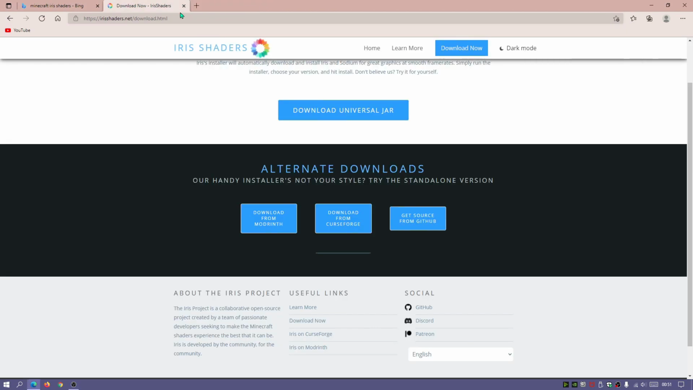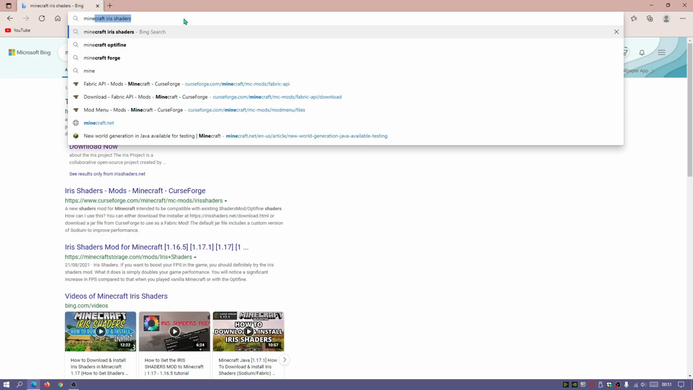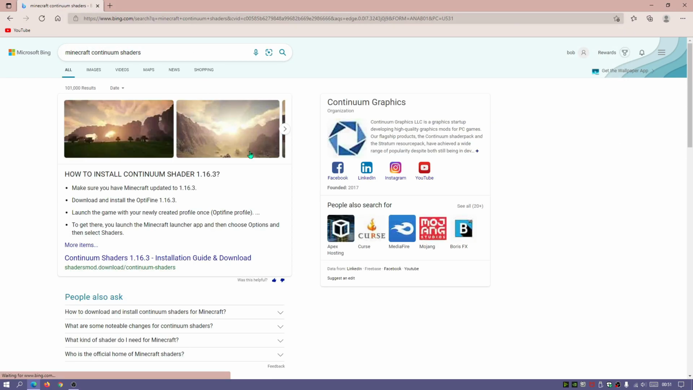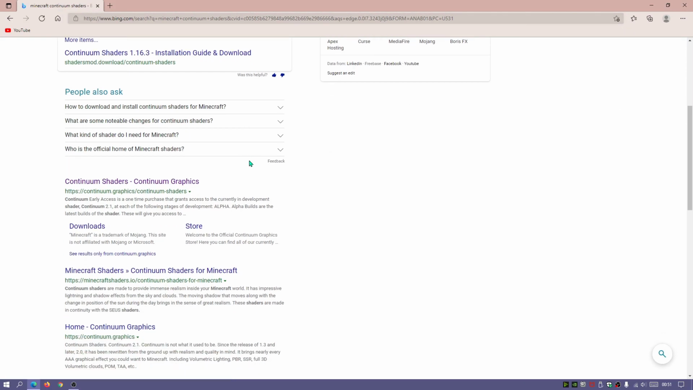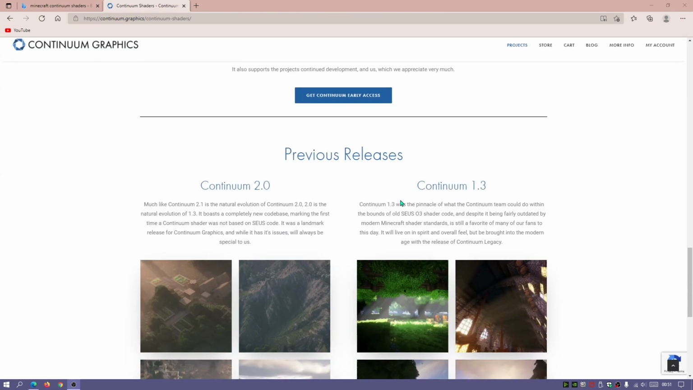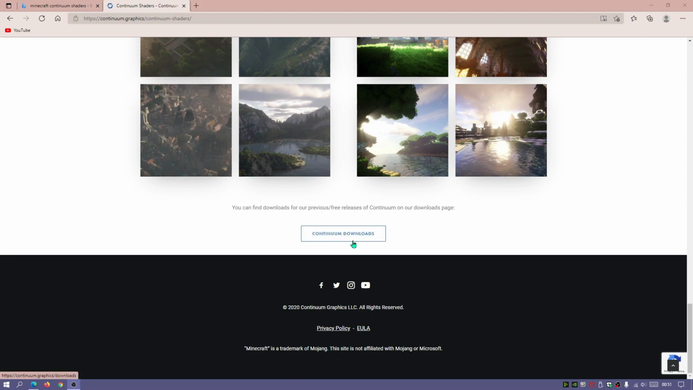So let's go into our search bar and type in Minecraft Continuum shaders and search for that, and the main website for the Continuum shaders is actually this one. It says continuum.graphics. So click on that link and you can go ahead and download the shaders completely free. If we scroll down, you will see it says here Continuum downloads.